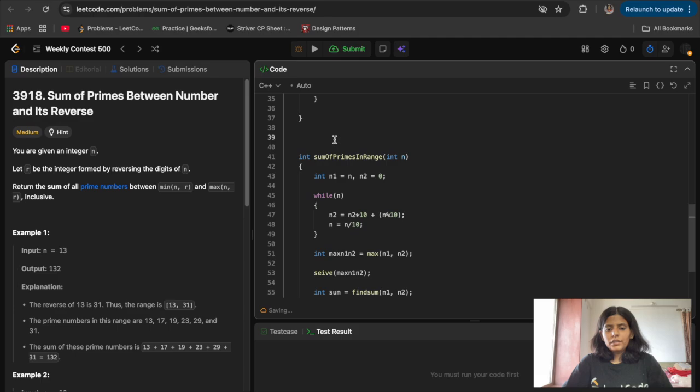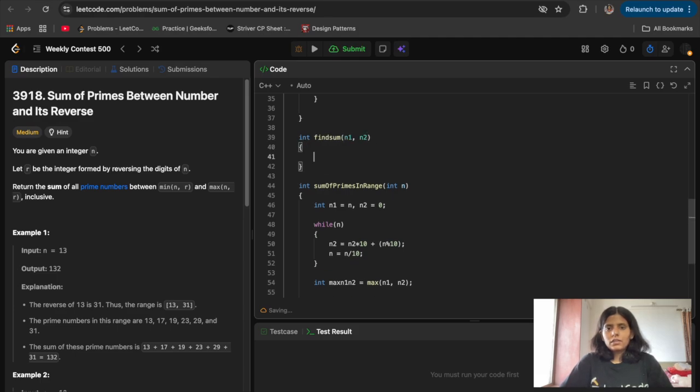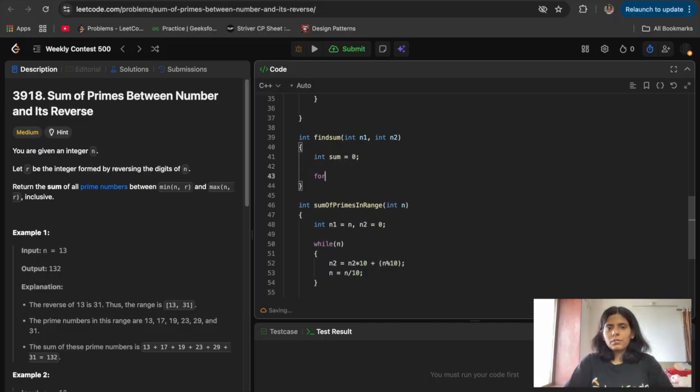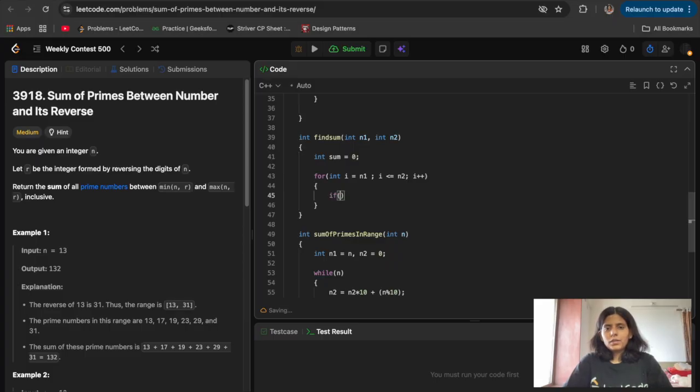So okay, we wrote the sieve method, then we need to write the find sum method, which is this. I will write it in findSum. It is from n1 to n2, and I will say sum is equal to 0, and I will start from i equal to n1 and i less than or equal to n2, because we need to include n2 also, i plus plus. If isPrime[i] is true, that means that index is prime, then add it to the sum, sum plus equals i, and then return it.